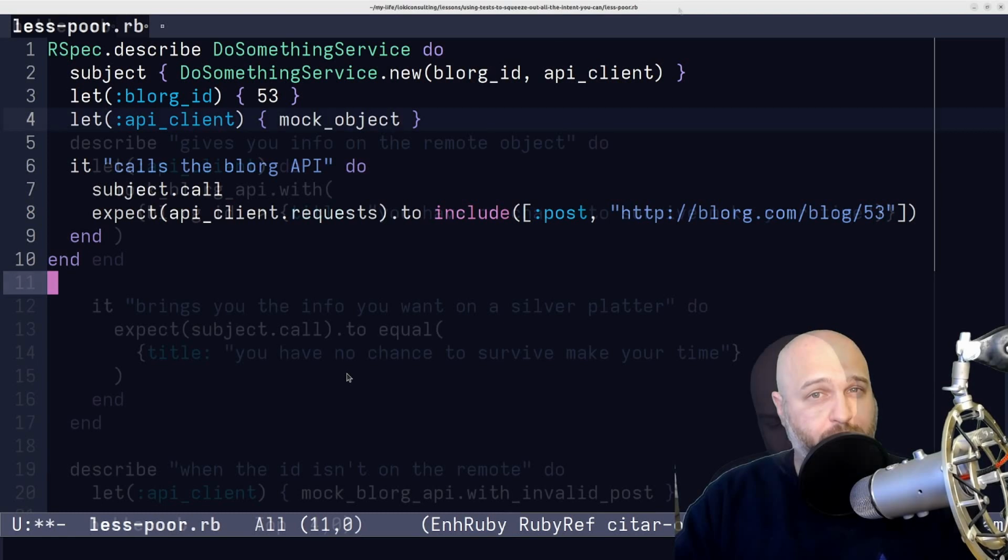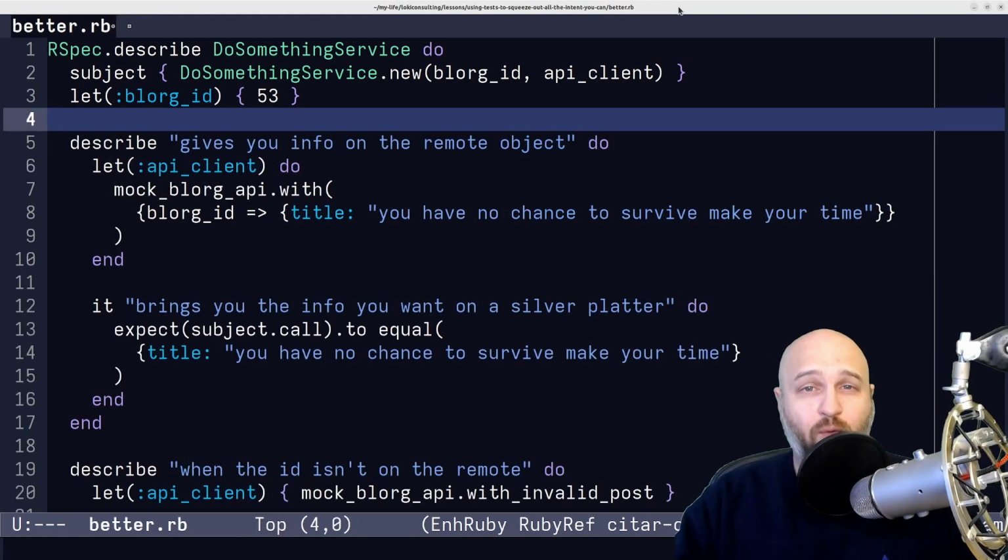But we can go further. And here is how we go further. Again, the subject is an instance of the service. Blorg ID has no reason to change. And now we are going to have multiple describe blocks in which the API client will be defined differently such that its behavior helps us define the tests for the behavior of doSomethingService.